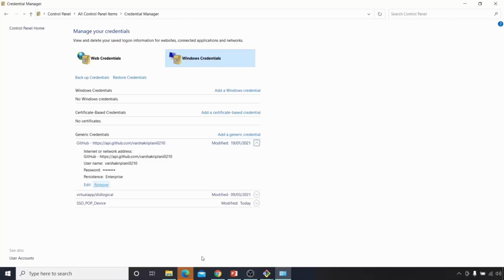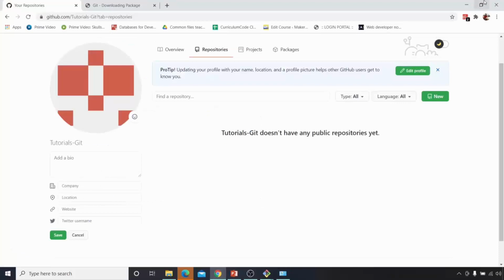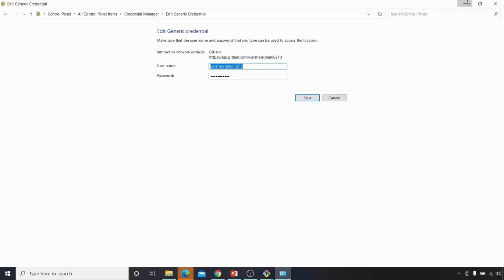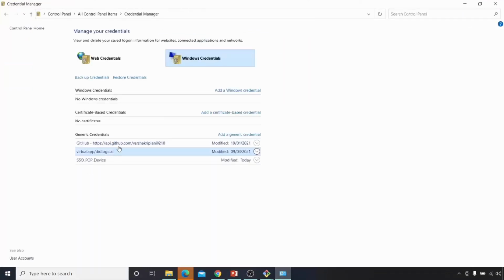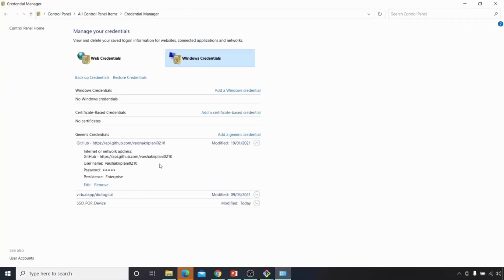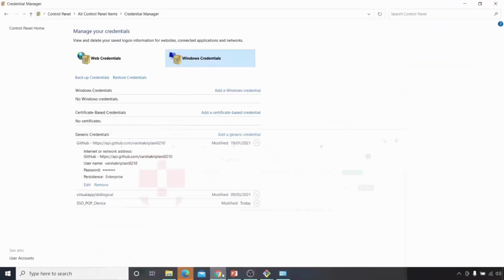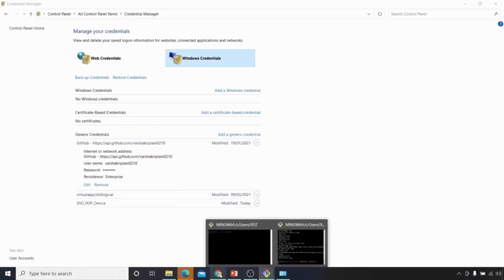Now, if I want to add this tutorials Git, I need to click on the edit button and edit it. Whatever username or password is given over here, only that account will be accessed and you can push or pull your projects in it. In this case my username and password is Varsha Kriplani, right? So if I add my projects to tutorials Git, it will not happen. There will be an error through Git Bash.